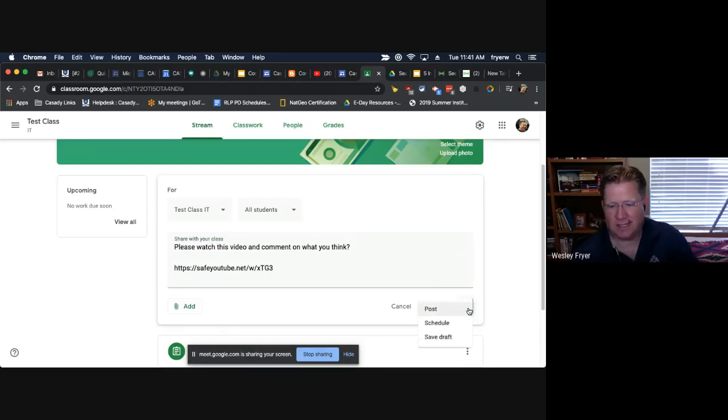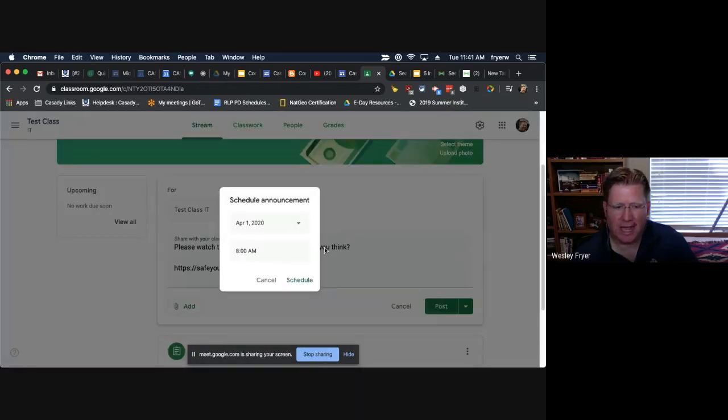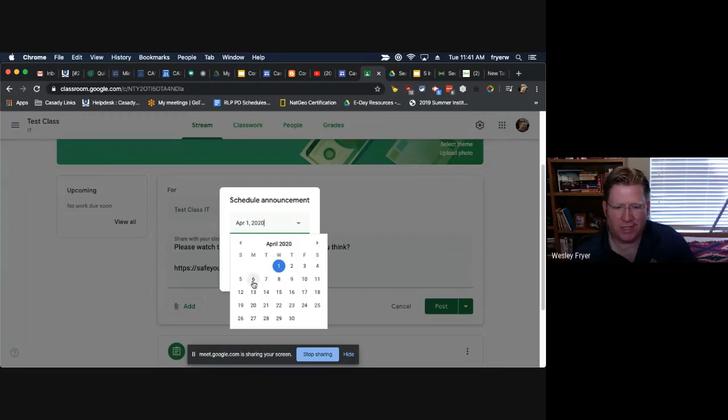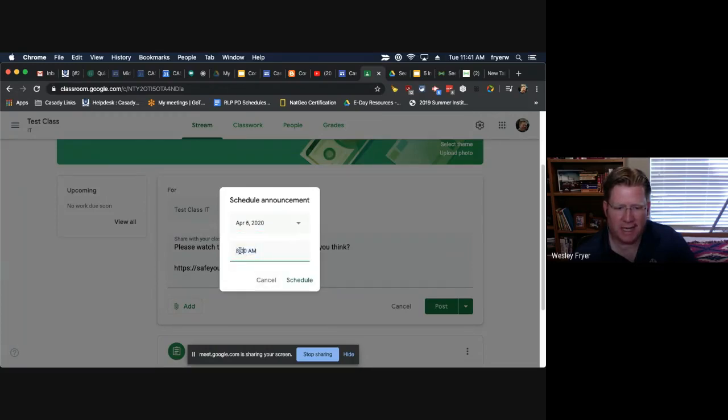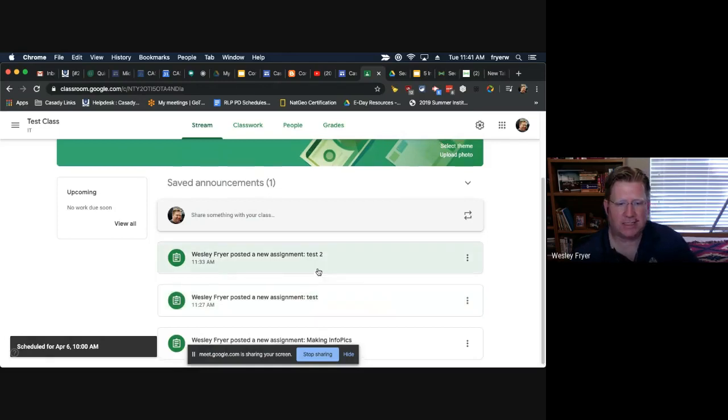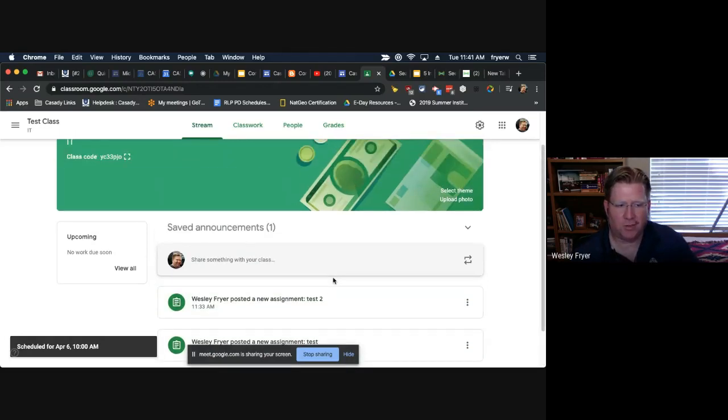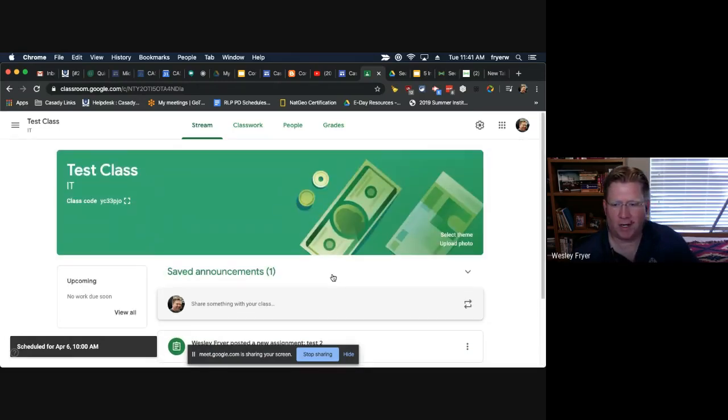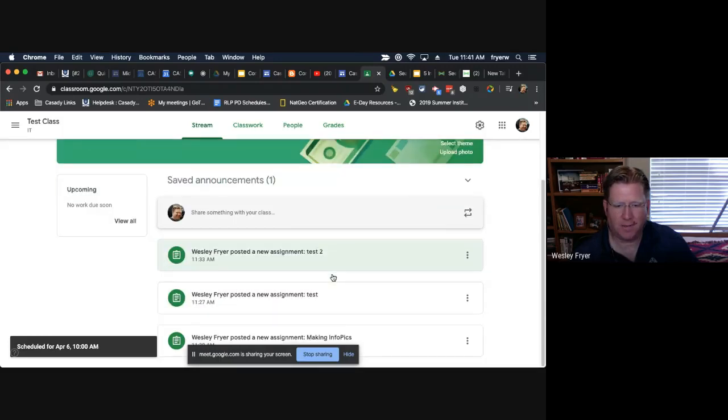But if I click this little arrow beside post, I can choose to schedule it. And let's say this is for next week. So I want this to show up on Monday, April 6th. And I don't want them to see this until 10 a.m. Schedule. So I have just scheduled a post that is going to show up there.